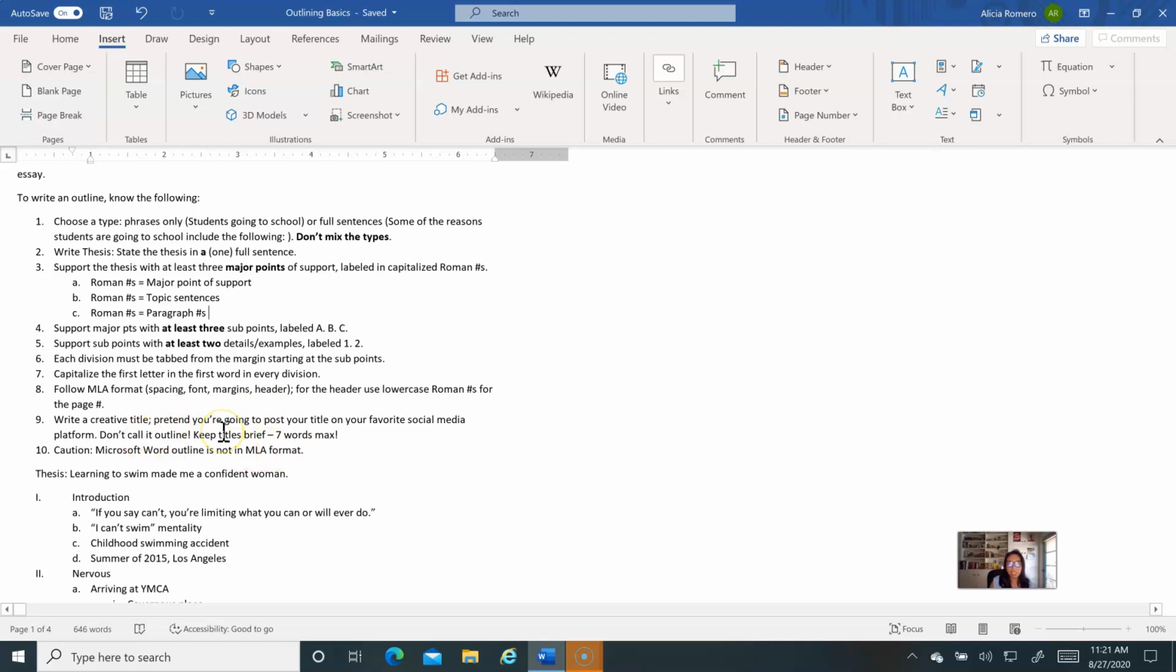It's not a full sentence. It's also not just the question of the prompt, like, what did I learn by this experience? No. Give it a title, think about it. I usually write my title at the end after I've done writing the essay. That's just because I have an idea of what the essay content is, and I can come up with a better title at the end. But if you can write it at the beginning, by all means, that's fine. So keep your titles brief, 7 words max.